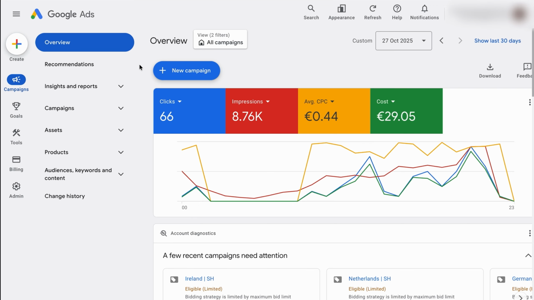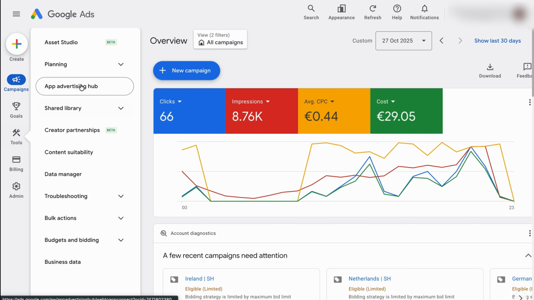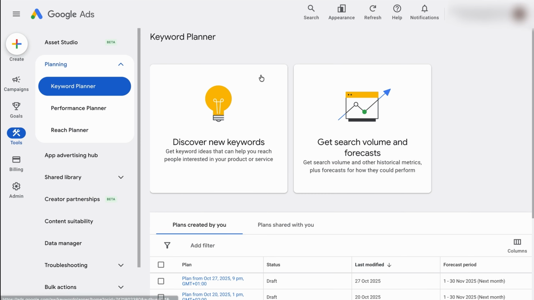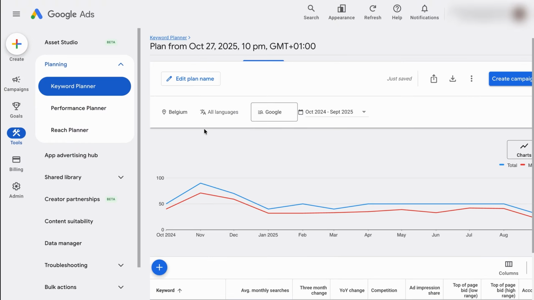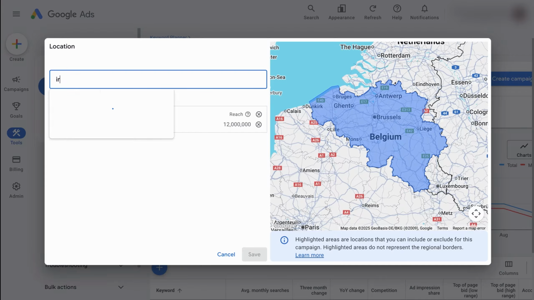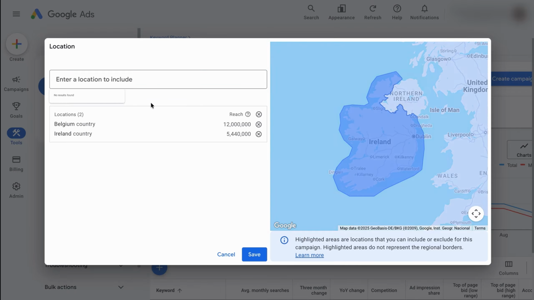You have to know how much a click would cost on average in your industry. For that, we'll go to tools and then planning, keyword planner, get search volume and forecast. I'll type gold plated jewelry because that is what this brand sells, and get started. I want to do the advertisement in Ireland, so I'll select that and remove this.